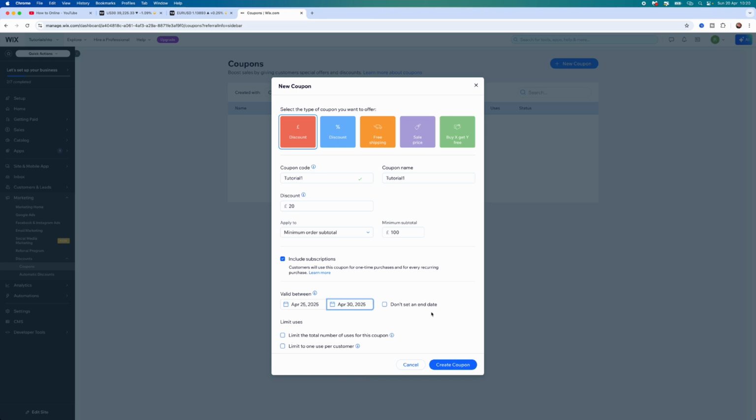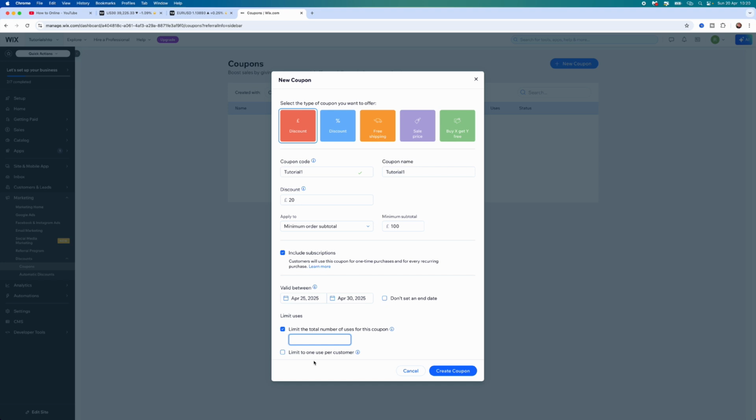Now you can also limit the number of users for a coupon code by selecting this option. You can then put in 100 for example. So once the 100 coupon codes have gone, that coupon code will then be invalid. You will then be able to select also limit to 1 per customer, and then you can select create coupon code.